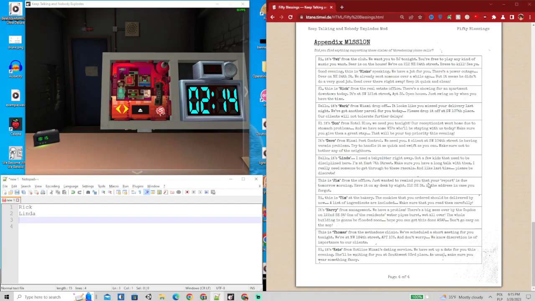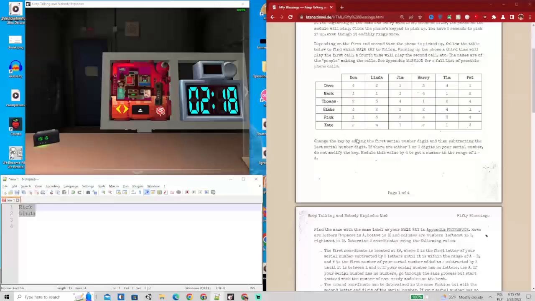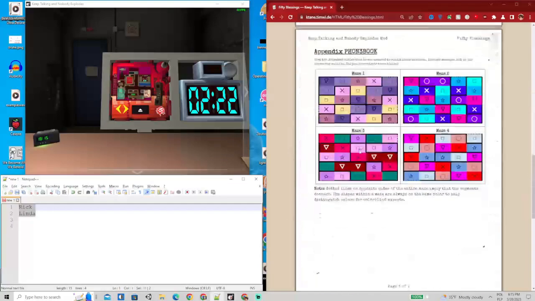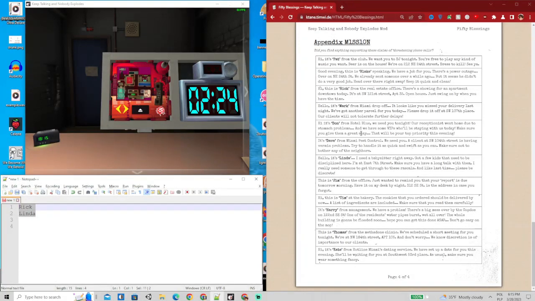So now we got our two names, right? We can go to this table right here. If the transcription wasn't clear enough because of the overall robotic voice, you can pick up the phone for the third time to get the first call, pick up the phone for the fourth time to get the second call, and so on and so on.